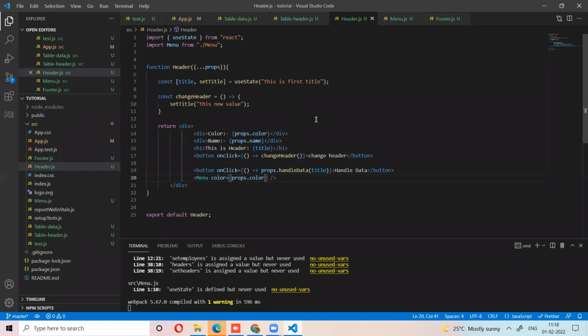Okay, that's it for today. Today I explained what props are, how to pass props in the functional component and class component, how to pass data from parent component to child component, how to pass data from child component to parent component, and how to pass data from parent to inner components. Till now, do you have any doubts? No, right?